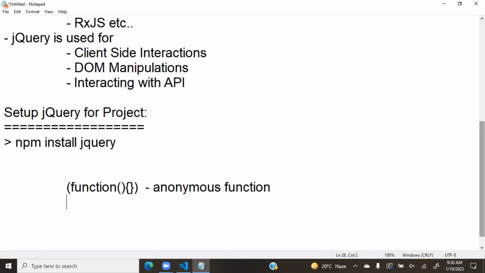In the functions concept, we discussed how to call an anonymous function. An empty parenthesis is used for calling an anonymous function. So we discussed that anonymous function, how we define it. The entire jQuery library is an anonymous function. To invoke it, you need this parenthesis.